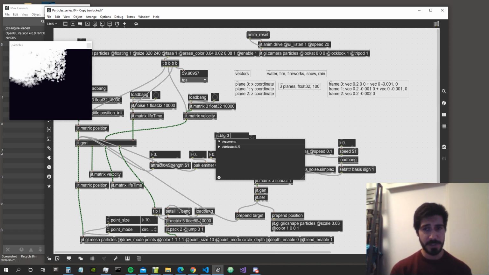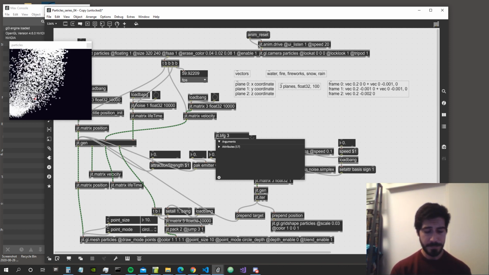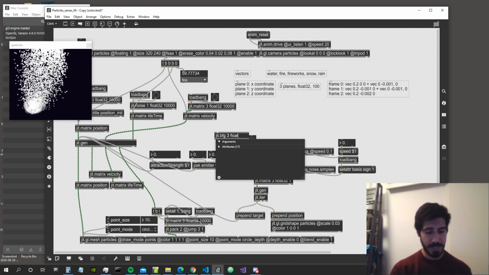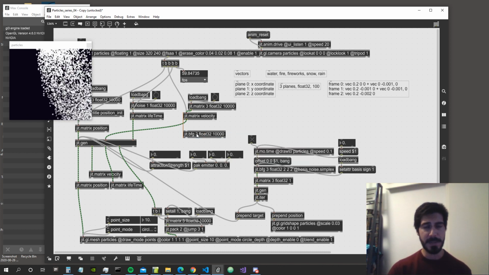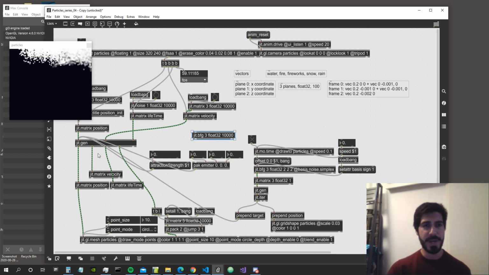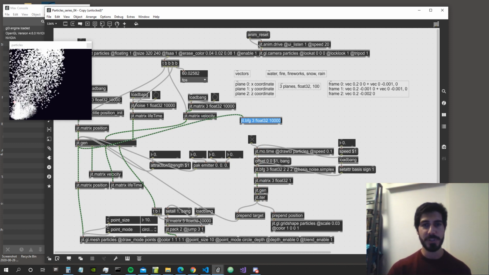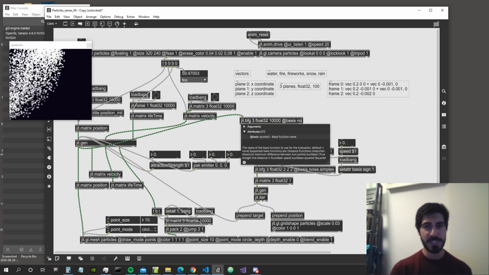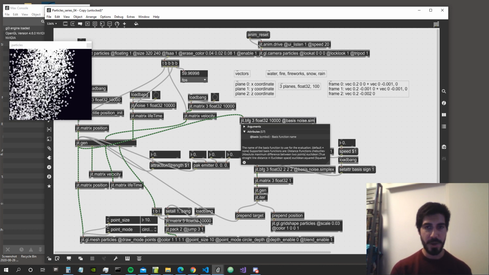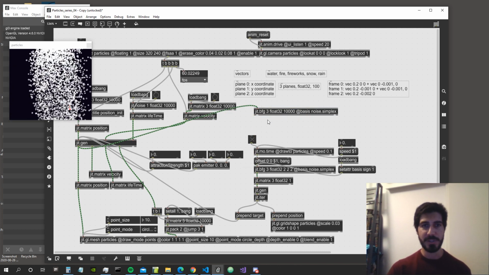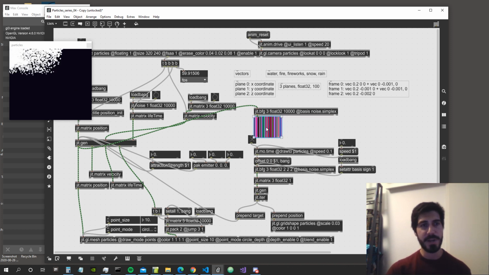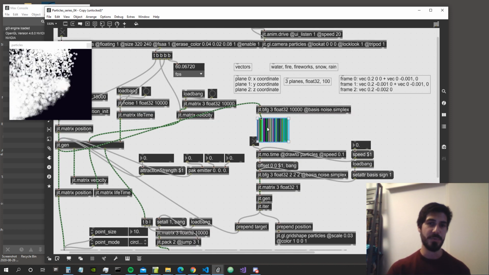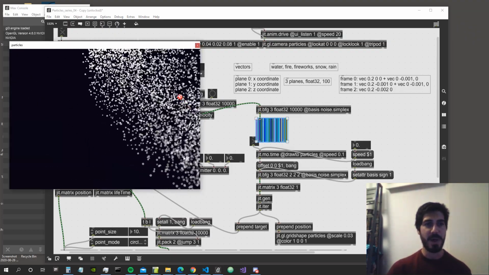So we need three planes because this is going to be a vector 3 for x, y, and z force, float32 and dimensions 10,000. Yeah, exactly. Then we need to connect the matrix, the position of our particles, to this object. Oh, and of course we need to select a basis. We're going to use the noise simplex, which is a kind of Perlin noise, but with a faster implementation. So this is going to be pretty fast and not weigh so much on our computer. And cool, we're already getting the noise. So this is the noise that we're going to use as a force to be applied to our particles.